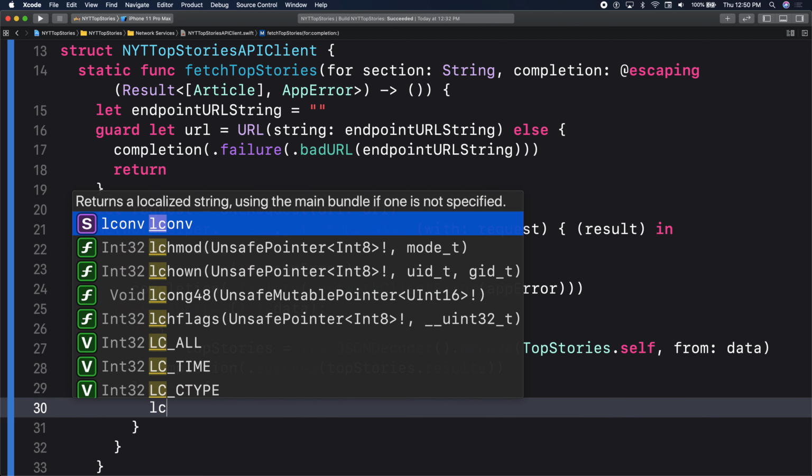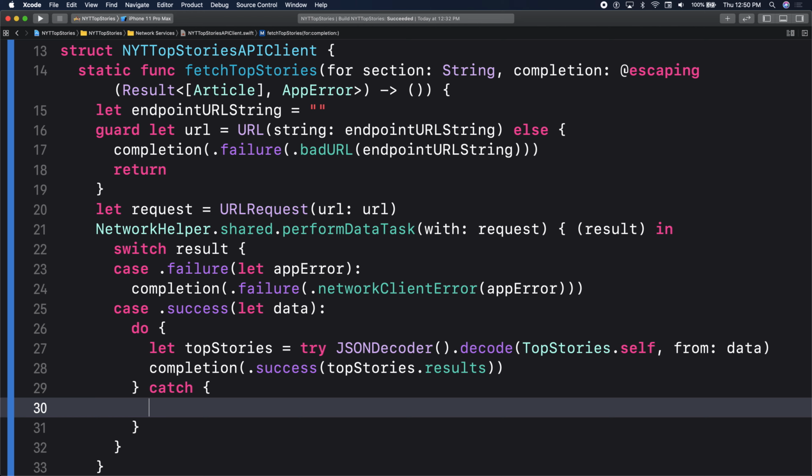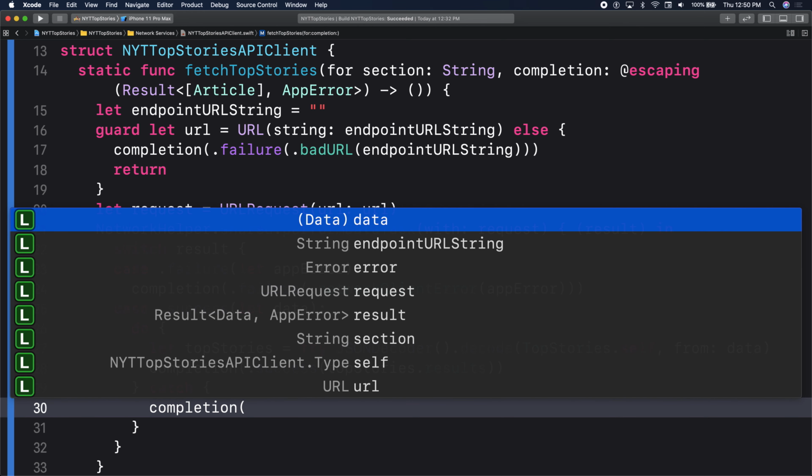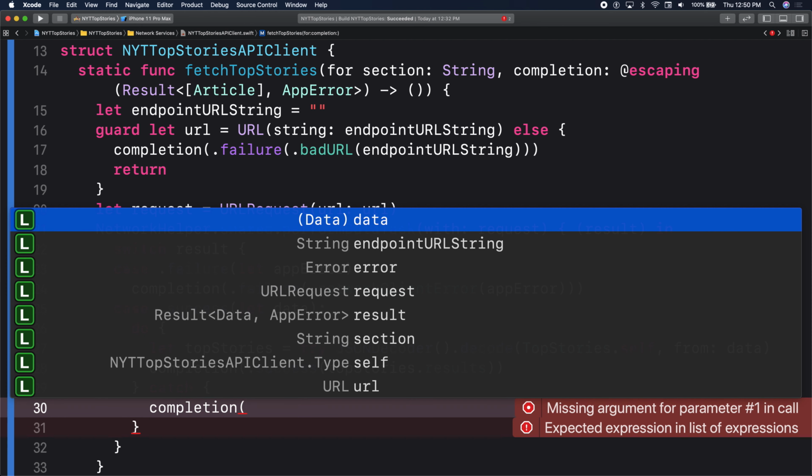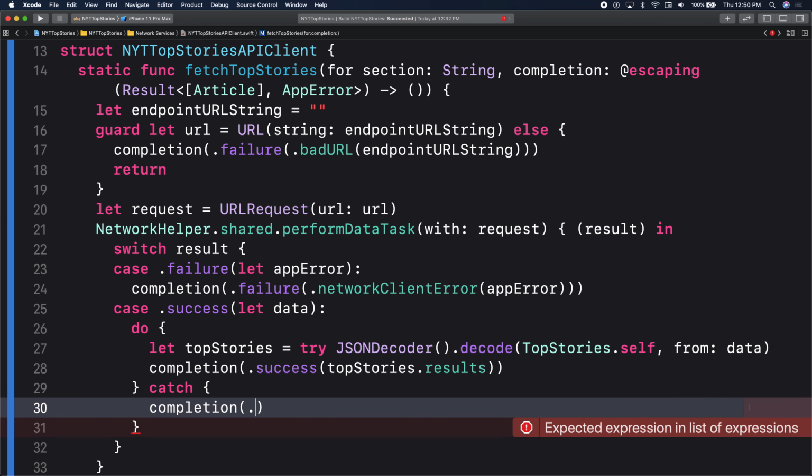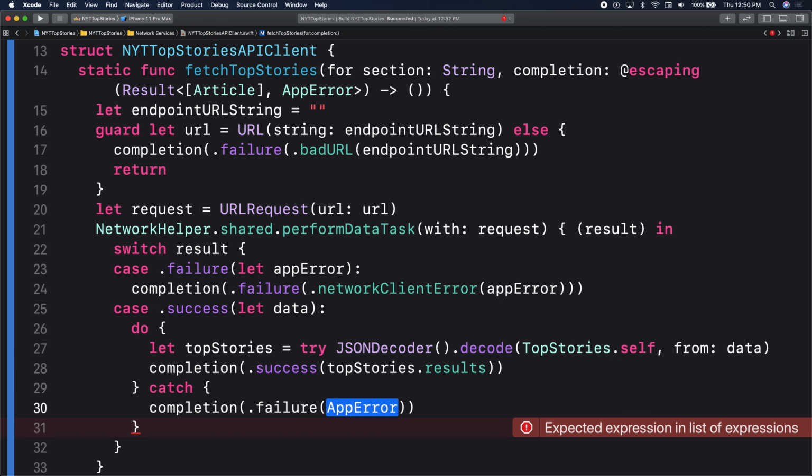And lastly, for our catch, where we could have a decoding error, for example, if we have an error here, because some article doesn't have a caption, it would come here, then we would update our model. So here in our completion, we will have failure, it's a decoding error, and error.